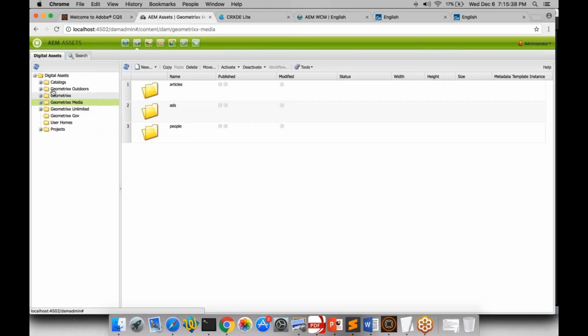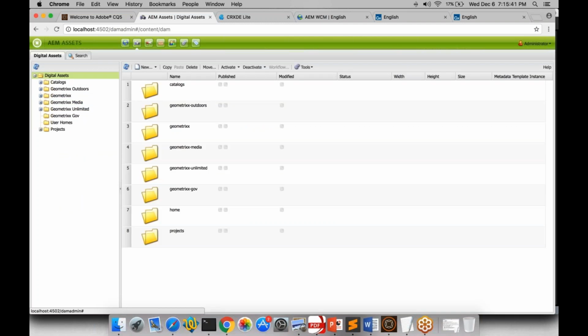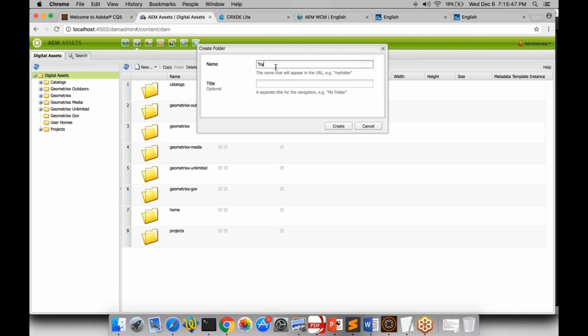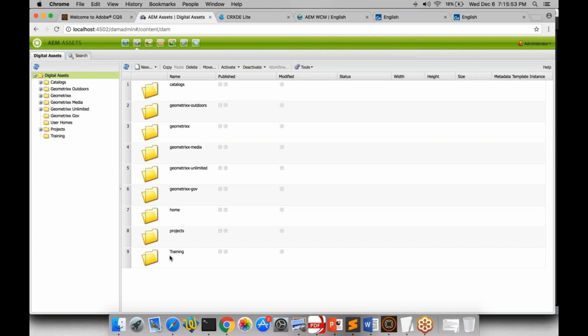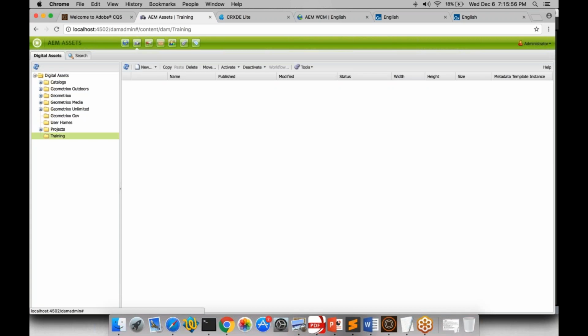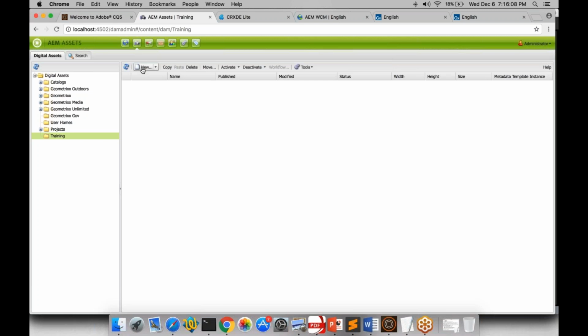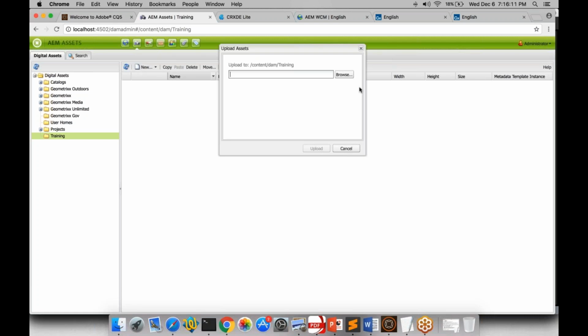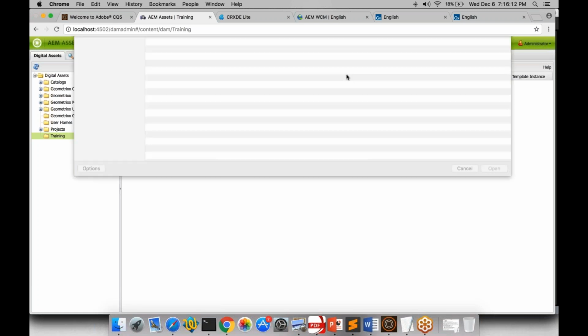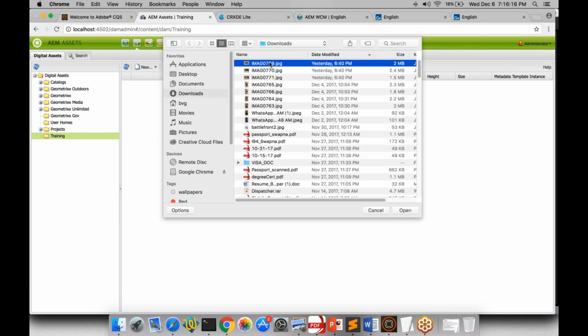If I open up the DAM console, here is where all our digital assets are stored. Under digital assets, I will create a new folder and name this folder training. Here I will go inside training and upload a new image file. I'll directly upload a new file here, a new image. Click on new, browse, and any one of the images you can upload.